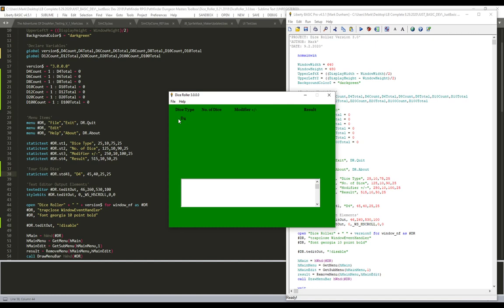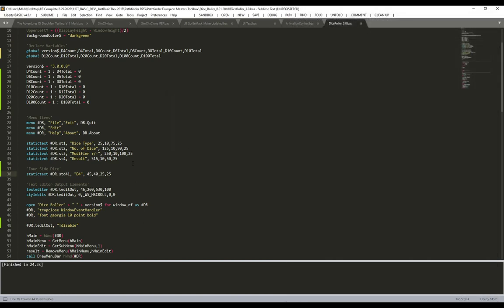And we're going to do that basically for all of our dice: 4-sided die, 6-sided, 8-sided, 10, 12, 20, and 100-sided die. So we'll have our die type static text. But let's go ahead and just build our 4-sided die right across here, with all the controls that we need.